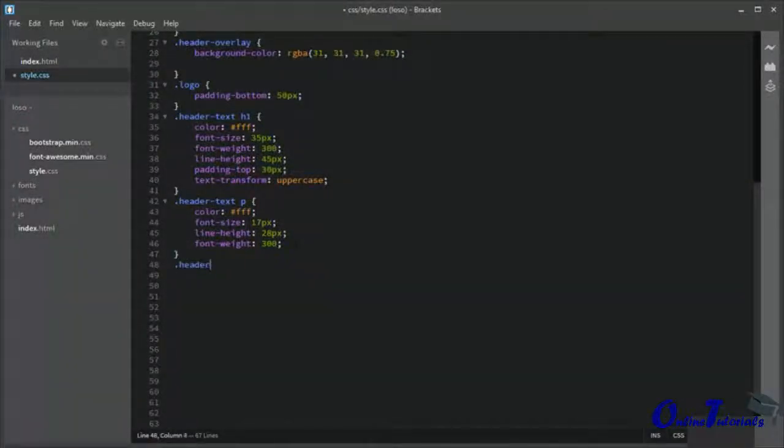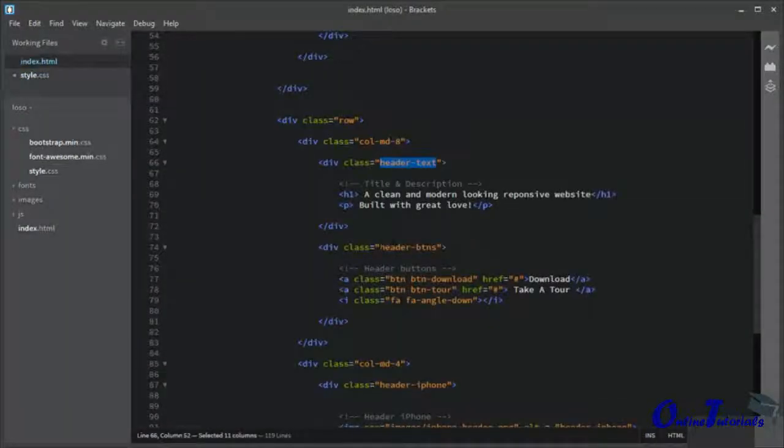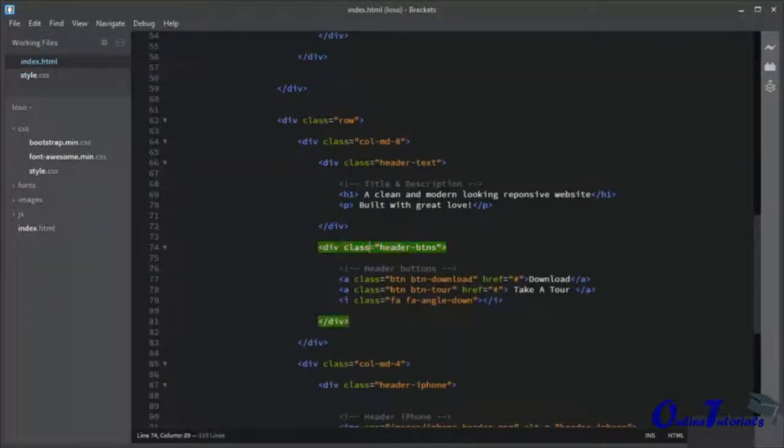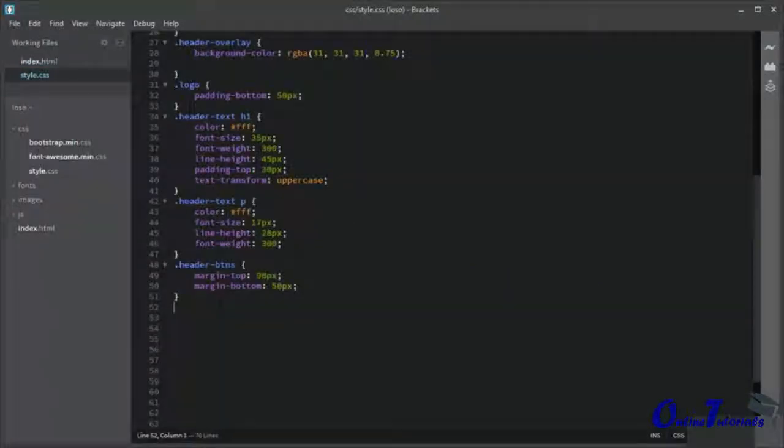I think we have a class of header btns, yes, btns. Let us apply CSS to these. First, the margin top should be 90 pixel. Let us create some space. This is a space, and margin bottom should also be 50 pixel. It will create a space around this wrapper, and inside that we have a button of download.